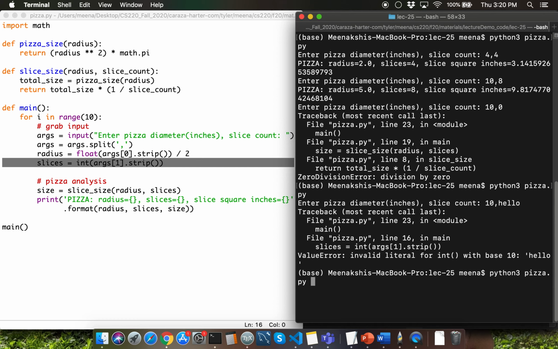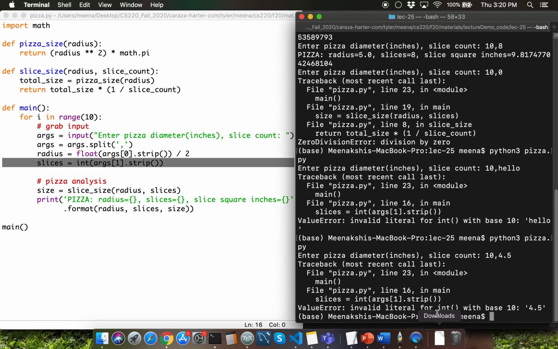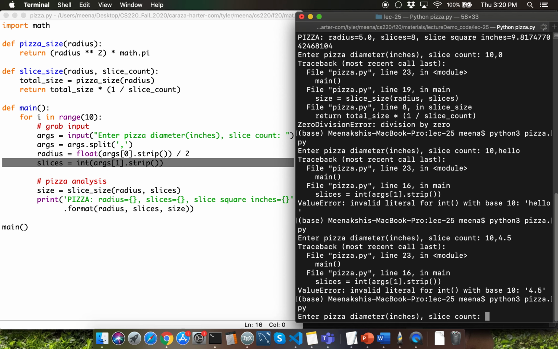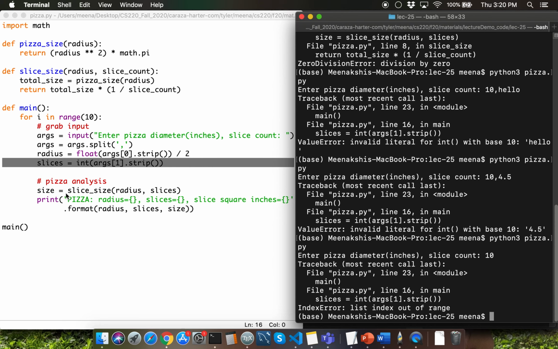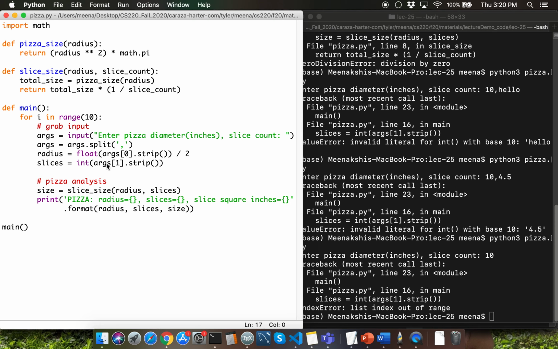Let me show you one more value error. So instead of using an integer value, let's say that I'm using a floating point value. That's again going to cause a value error in the exact same line. One more kind of runtime error that you might encounter is you can just not mention the second value at all. So that's just going to cause an index error. Where is the index error going to come from? It's again going to come from line number 16, right?